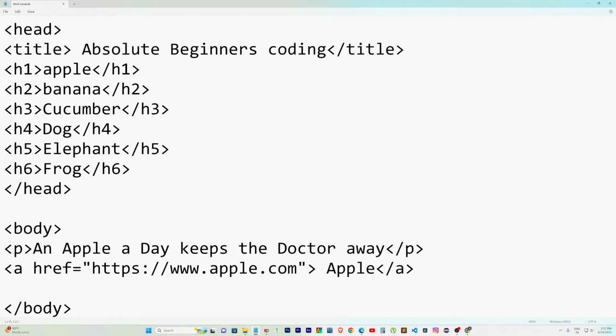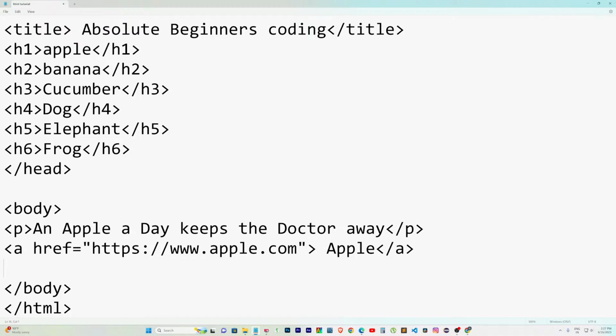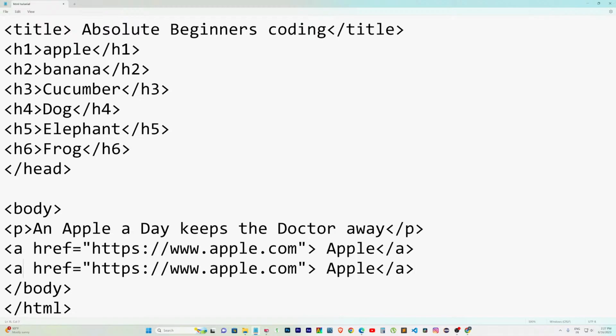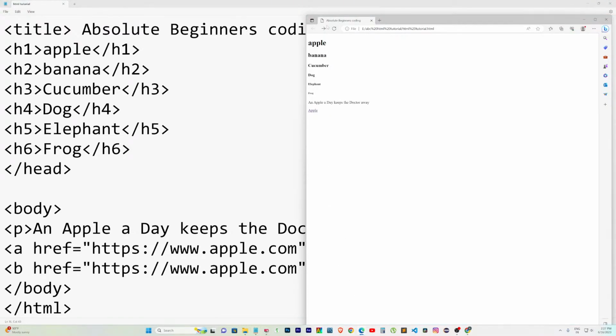So you can use any letter instead of A, like B, C, D, it's your wish. Even if you use B, it will be the same, I guess. So let me copy and paste it, and turn this A into B and the /A into B again, and let me save it and refresh the page. Oh, you should not use B. Look, the apple does not change.